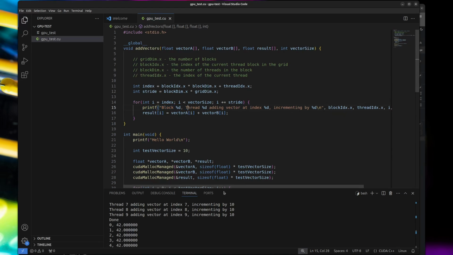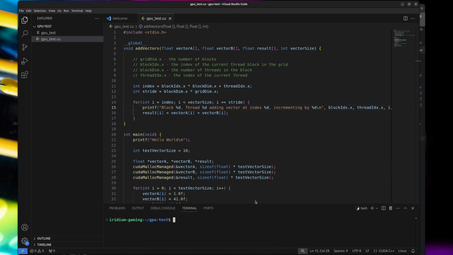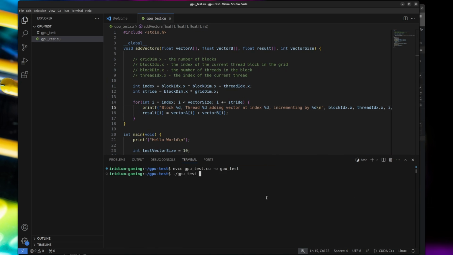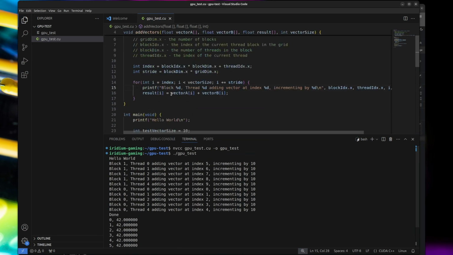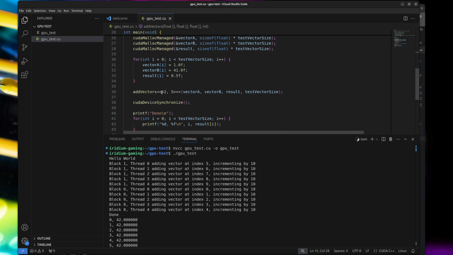So we're just going to add in the block information there. All right, let's take a look if that worked. All right, here we go. So we can see, let's just look at the output. Remember, we started with 2 blocks, 5 threads per block. So in theory, again, we should just have parallelism across the entire thing.